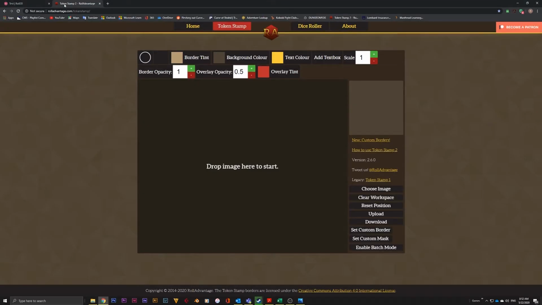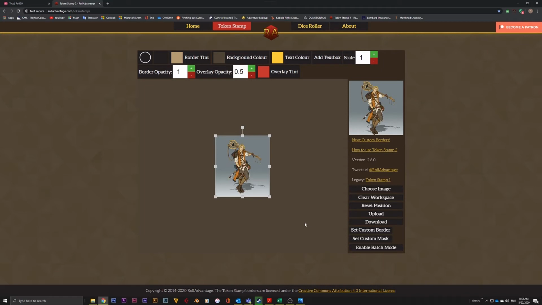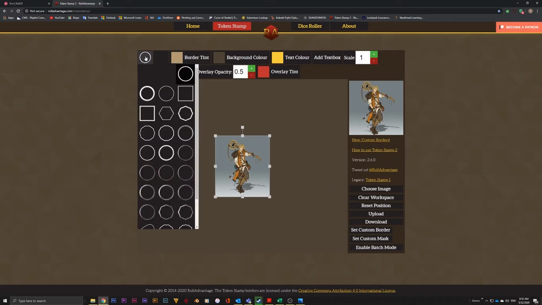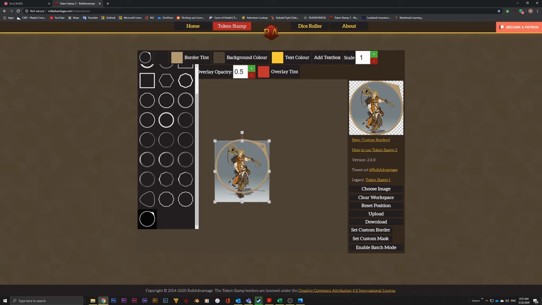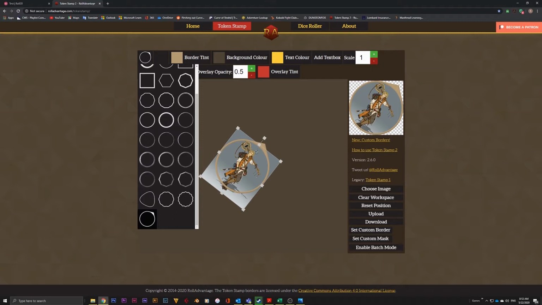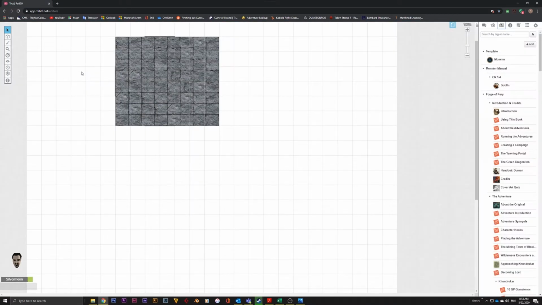Now to get a token, you're going to use Token Stamp 2. You can just Google Token Stamp 2 and it'll bring it up. Then we're going to upload, so I'm just going to drag and drop this image. Right, there it is. I get to choose my border here. Let's see, something like this maybe, just so that he has a direction. So if that way was forward, you could do something like that, and then you just download it. Simple as that.